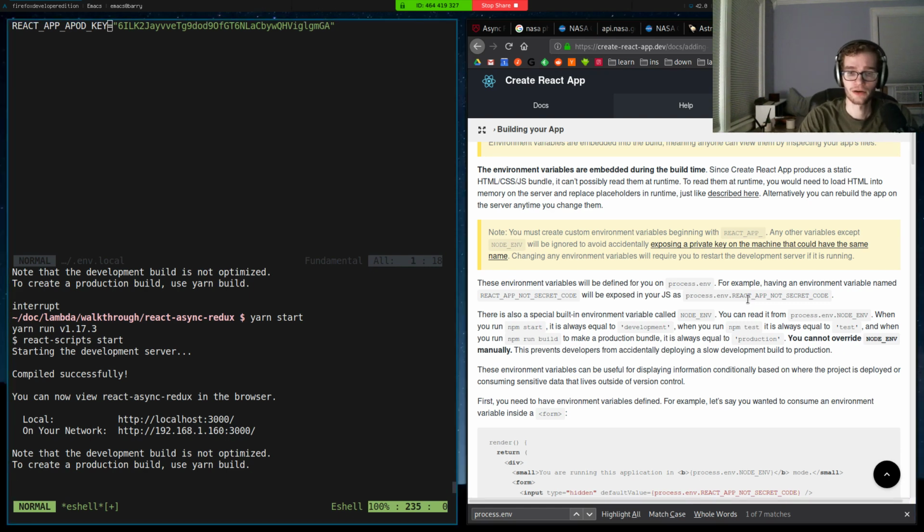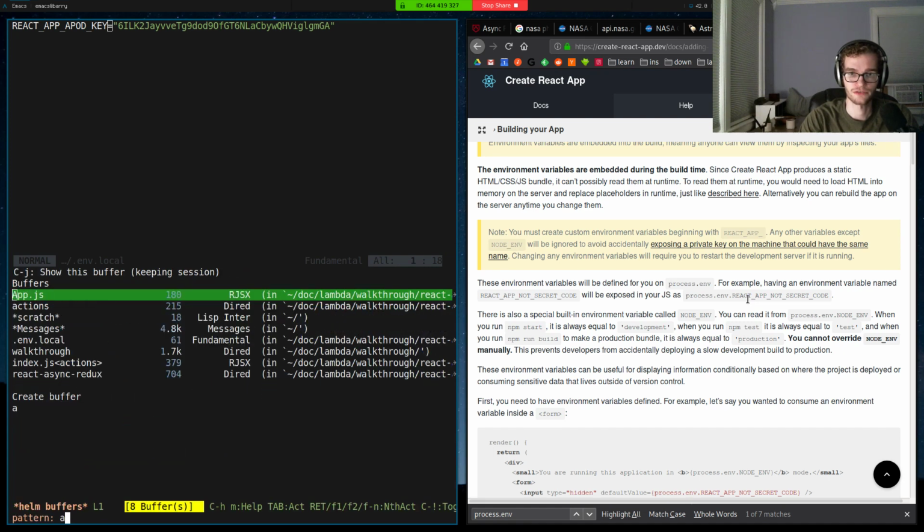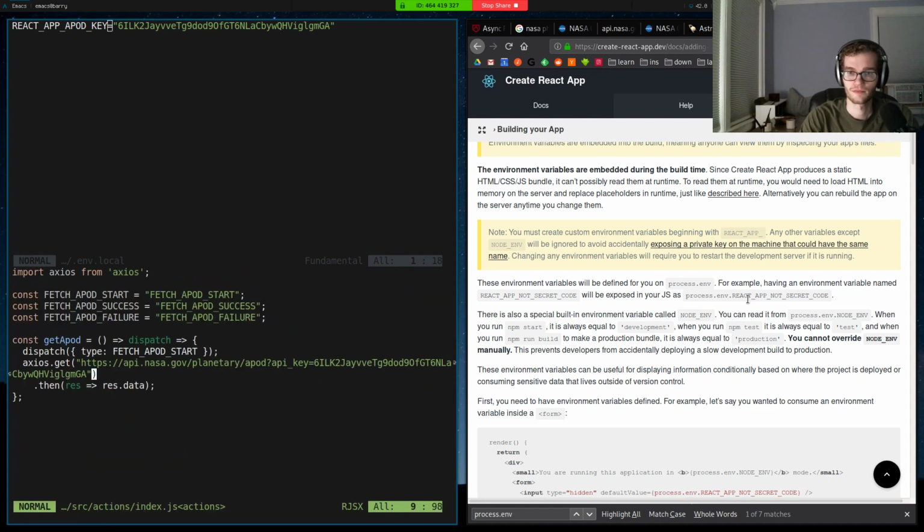So now I should be able to, inside of my actions file, instead of using my API key here, I can make this a template string, and I can insert process.env.REACT_APP_APOD_KEY. And so it's going to get that value out of my environment variables. You can also set environment variables on Netlify and any other service that most likely you're going to be deploying to.